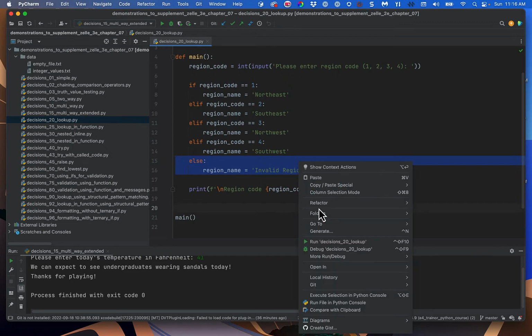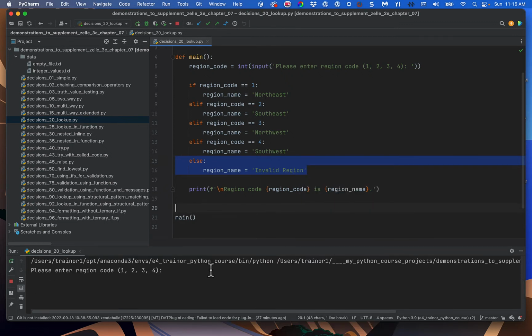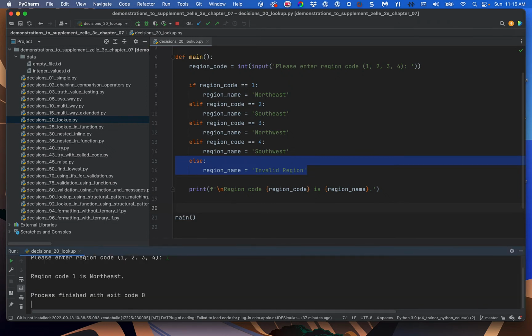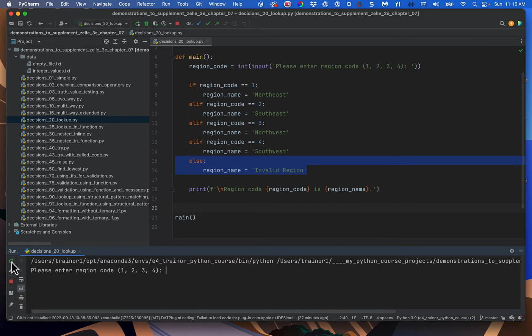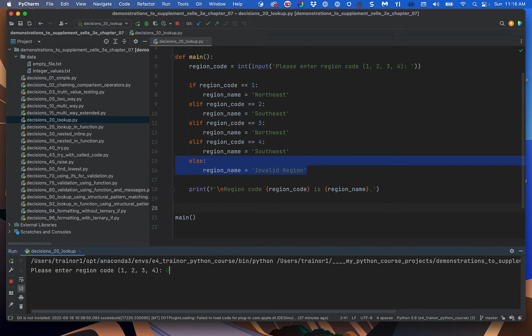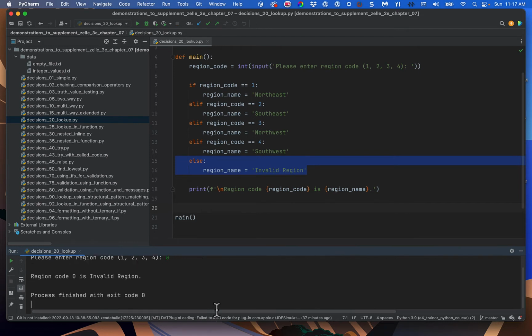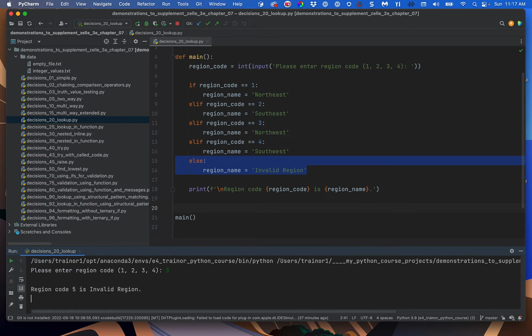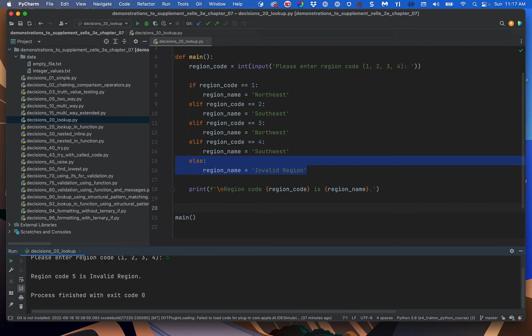Okay, so let's look at this. We're going to run this. If we do a 1, it says it's northeast. If we do a 2, no, let's not do 2, let's do 4, southwest. What if we do 0? Well, we're expecting to get invalid region. Yeah, we did. And what if we do 5? Same thing.